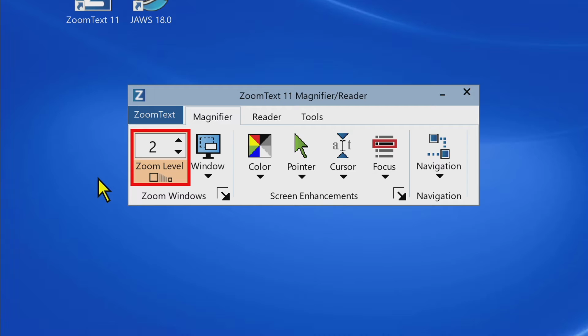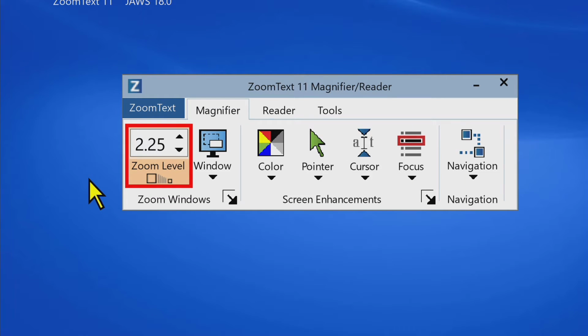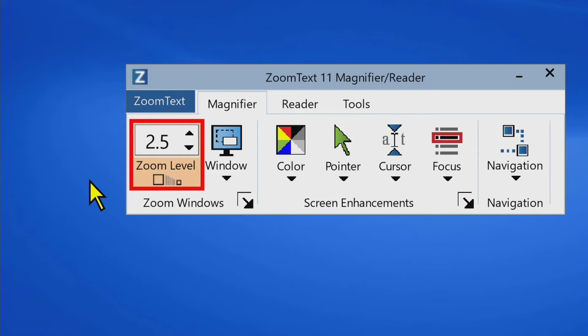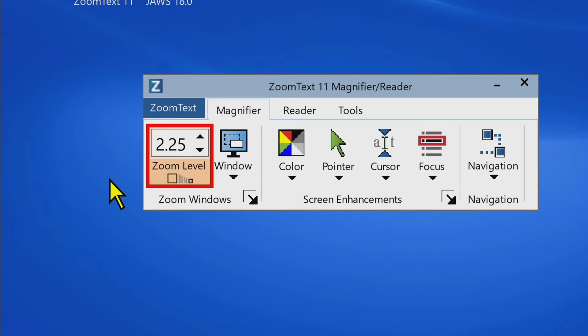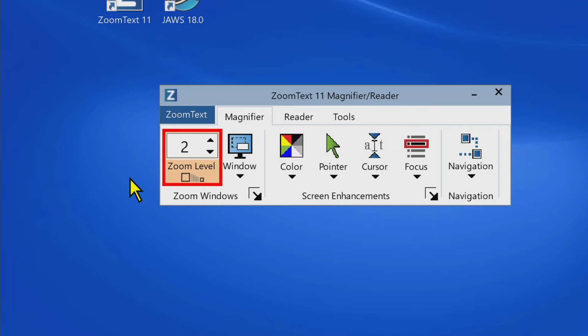So to change the magnification level via the keyboard, remember that one key to keep in mind is the Caps Lock key. Hold down your Caps Lock key and then simply tap the up or down arrow keys. 2.25, 2.5, 2.25, 2. All right, so very simply, to change your magnification level, Caps Lock up or down arrow.